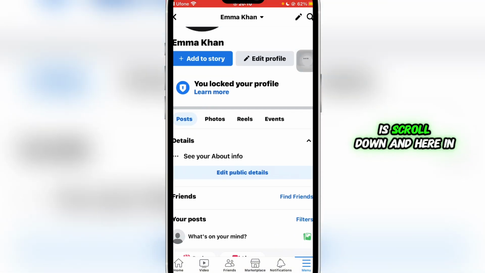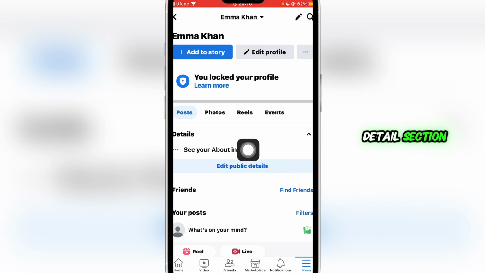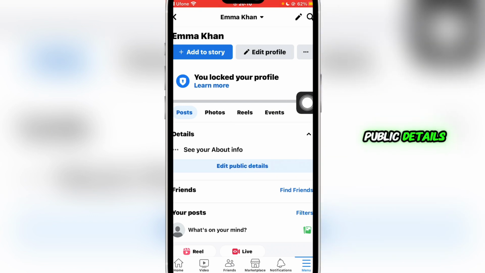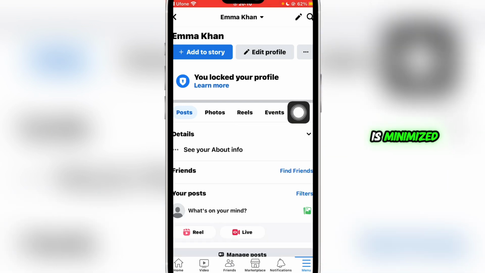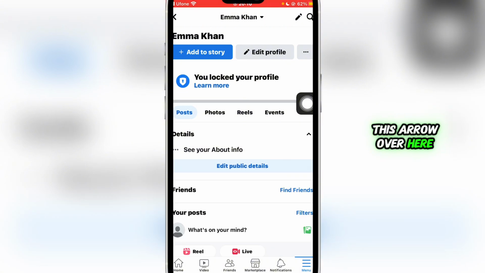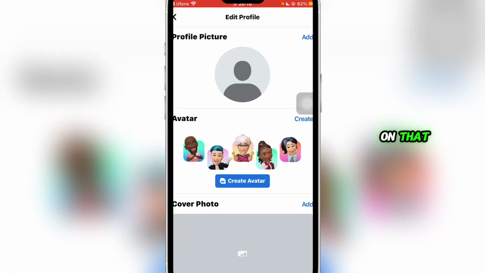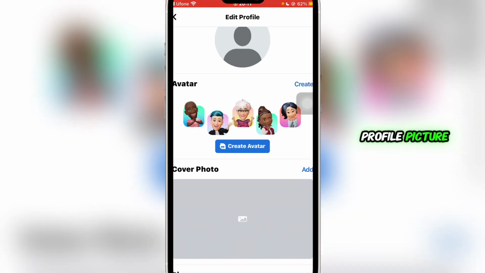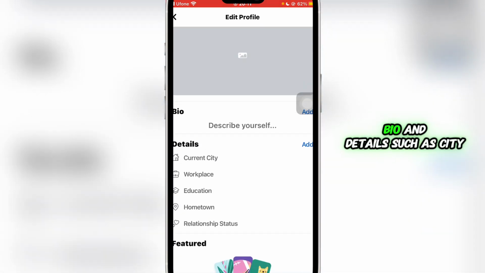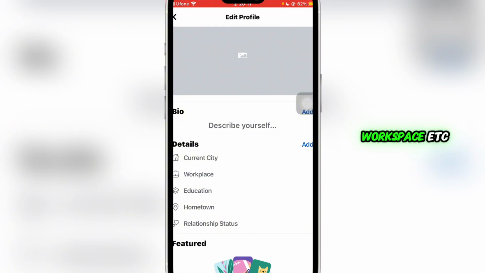So what you gotta do is scroll down, and here in details section, you gotta click on edit public details. If for some reasons it is minimized, you can simply click on this arrow over here and click on edit public details. So once you have clicked on that, you'll be redirected to your edit profile section. Here you can edit your profile picture, your avatar, cover photo, bio, and details such as city, workspace, etc.